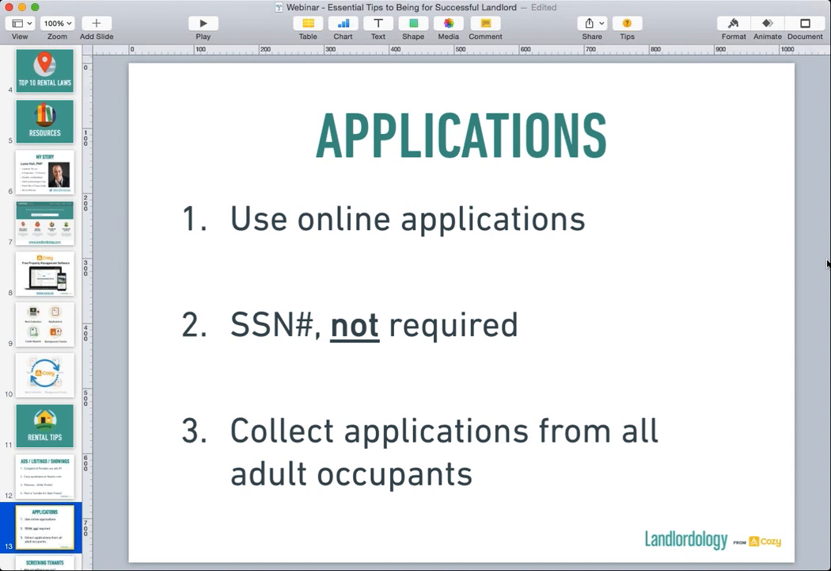A lot of times people will say, well, I need the social security number to sue them, and the reality is you don't. You can sue anyone without a social security number. I mean, in most lawsuits, the people don't know each other's social security number.